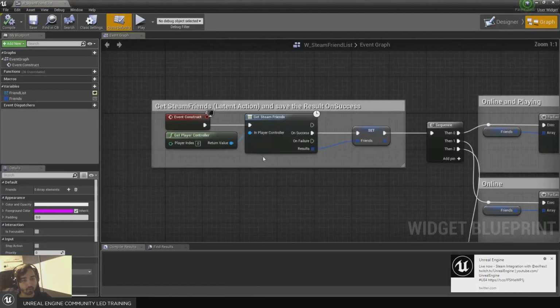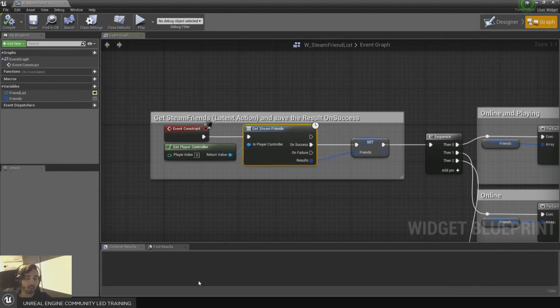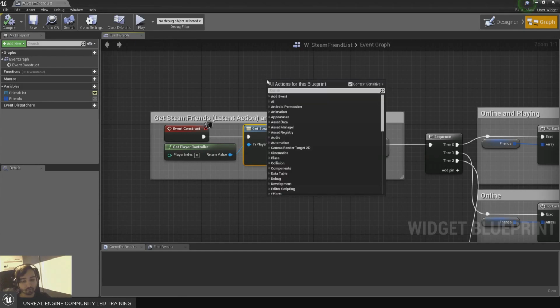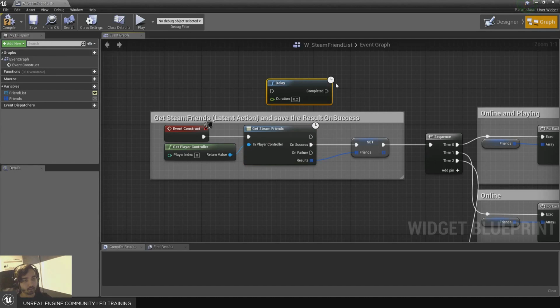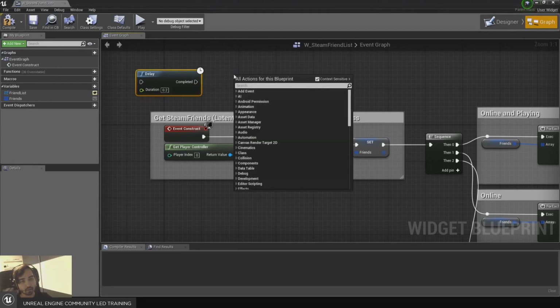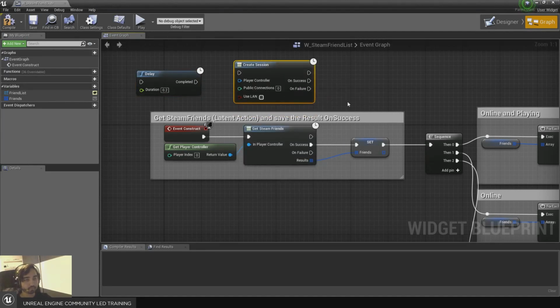And the main thing we want to create in C++ is this node. This node is known as a latent function. You already know that from, for example, I think the normal delay is one. Yes, if you have this clock icon there, then you have a delayed function. Another one would be the already integrated create session node and all the other session nodes.